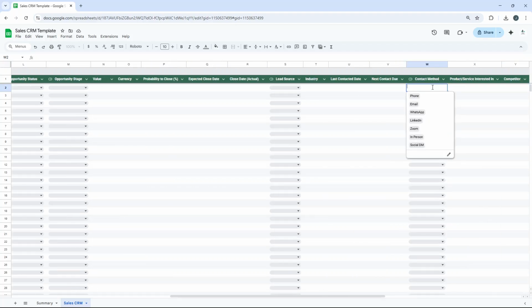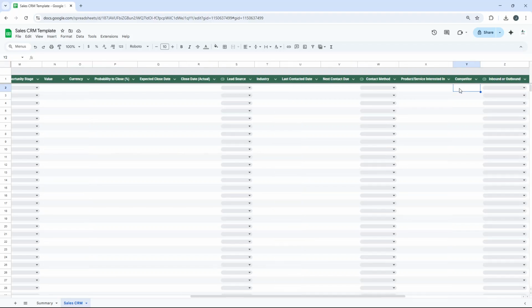Contact method, are you going to be contacting them via the phone, via email? Is it even WhatsApp? Is it through LinkedIn? Is it a Zoom? Is it in person? Is it a social direct message? You get the idea. If you offer lots of products and services, you might want to specify which one that individual or that opportunity is interested in.